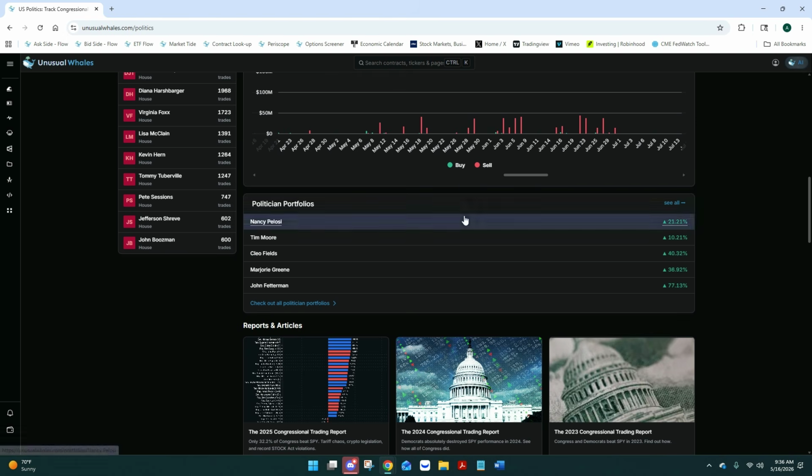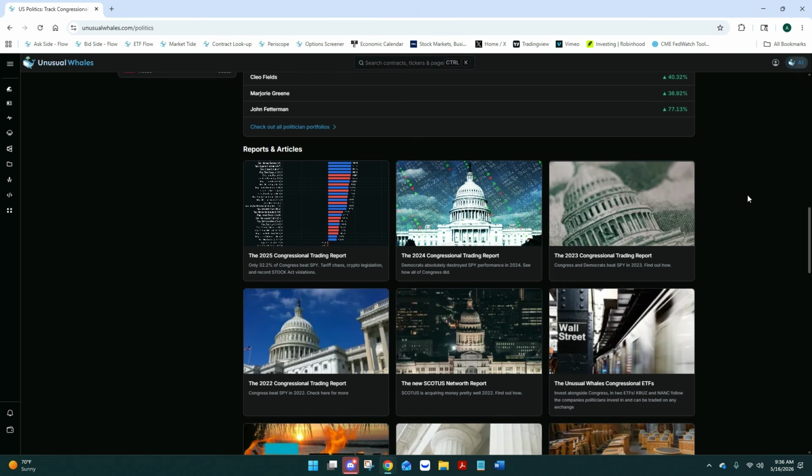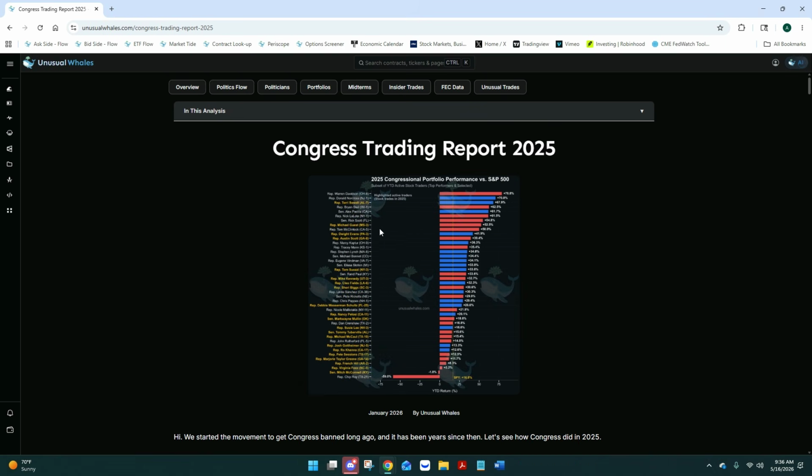These are politician portfolios here. You can see them all here, and you can check them out. We'll touch on this too. As I was talking about earlier in the video, those past congressional trading reports you can find down here. You've got back to 2022, kind of when Unusual Whales was really starting to come out more. If you look at the 2025 one here, you come in here, and they have it set up for every year like this.